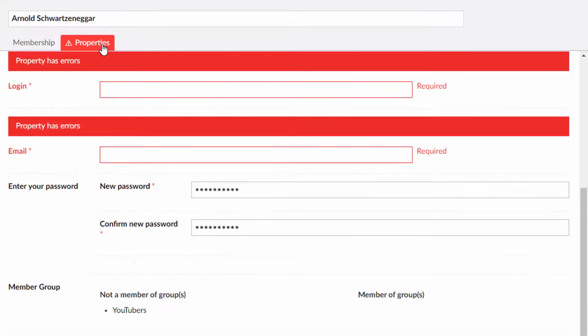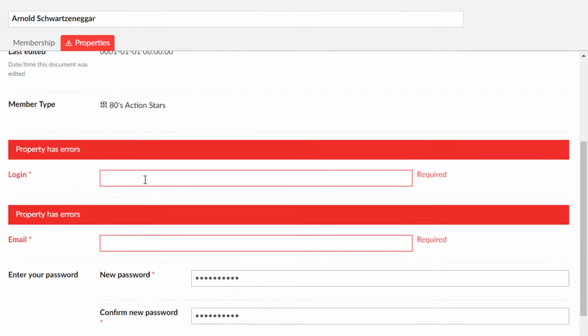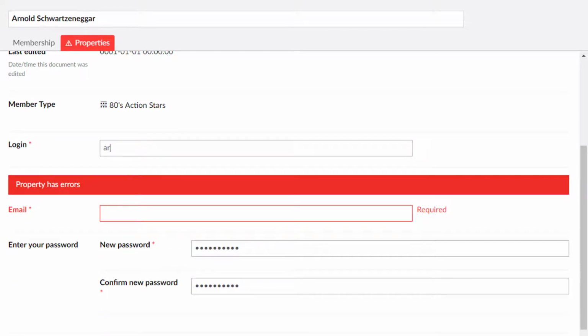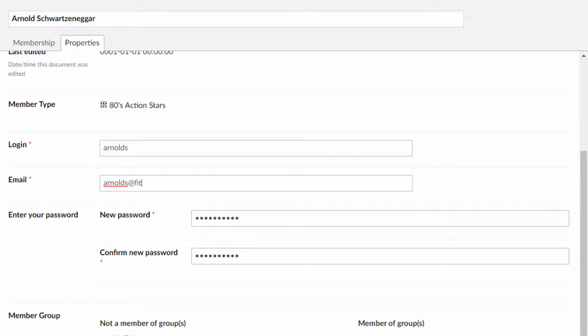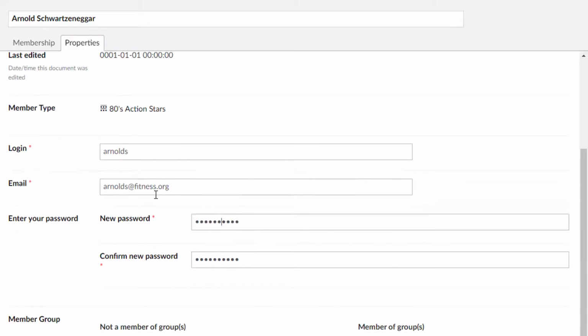When we hit save, it's going to say, hey, you might want to notice over here. And over here is a Properties tab. It's got some more meta information. It tells you what the member type is. Now we have to give him a username. So I'm just going to do Arnold S because I can't remember how to spell his last name. And we'll go with Arnold S at fitness.org because he's probably still working out, right? It auto generates a password here. I don't know that when you create this that it'll actually send any information to him, so that's something you'll definitely want to research.